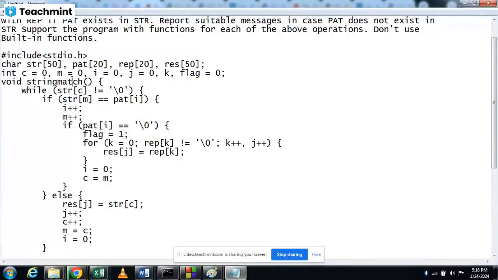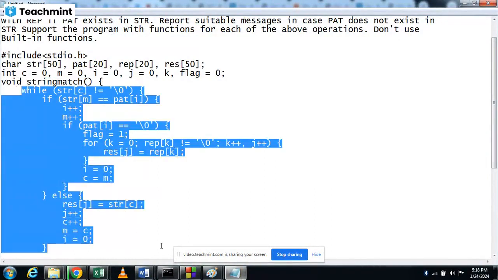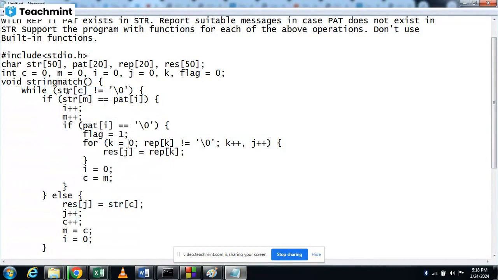Now the function execution begins here. Here we are going to use looping, that is, the while loop in the program. We are going to fetch each character from the main string. While str of C is not equal to null, till we reach the last character of the main string, we are going to repeatedly execute this while statement.